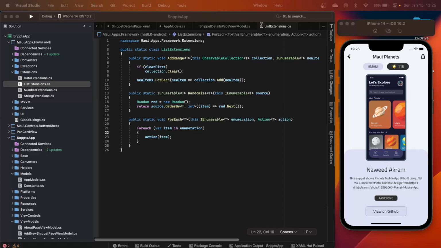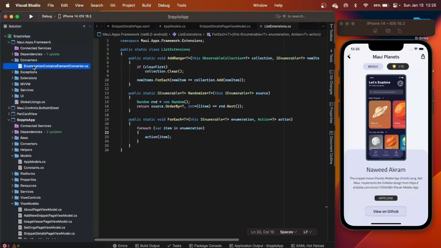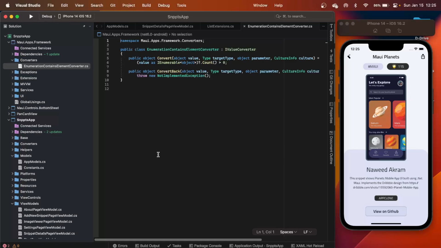So it's no, I think I recall, it is not an extension, it is a converter that we created. Yes, so we have created this enumeration contains element converter, which basically takes your list, and if this list has any number of elements, it returns true value, otherwise it returns false. So we will be making use of this.